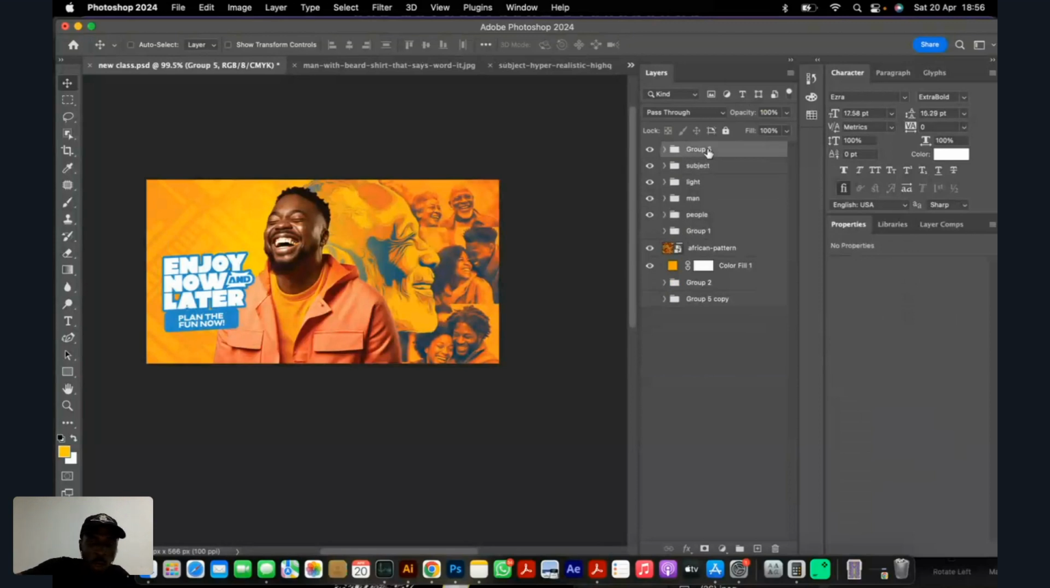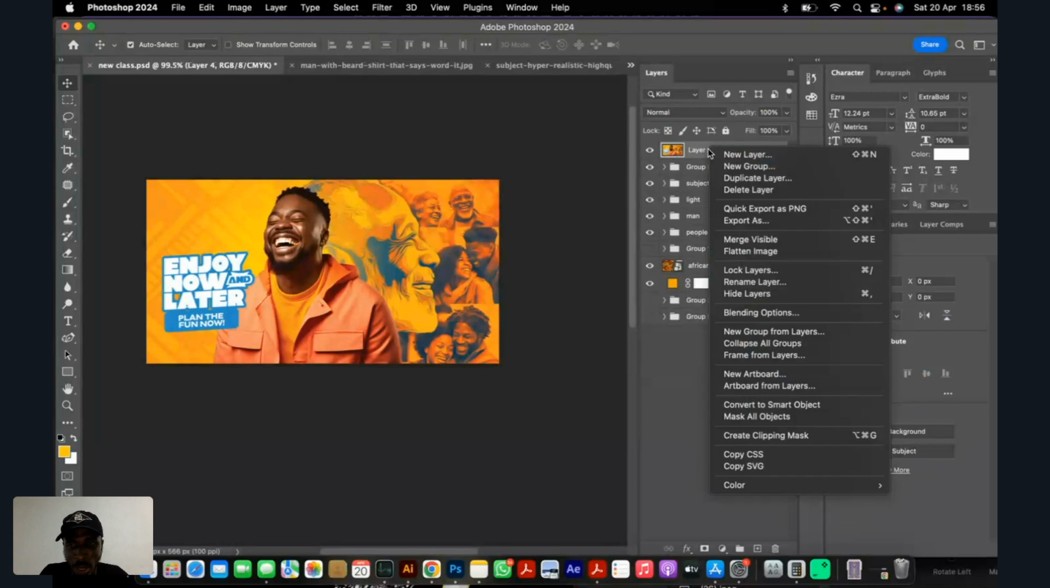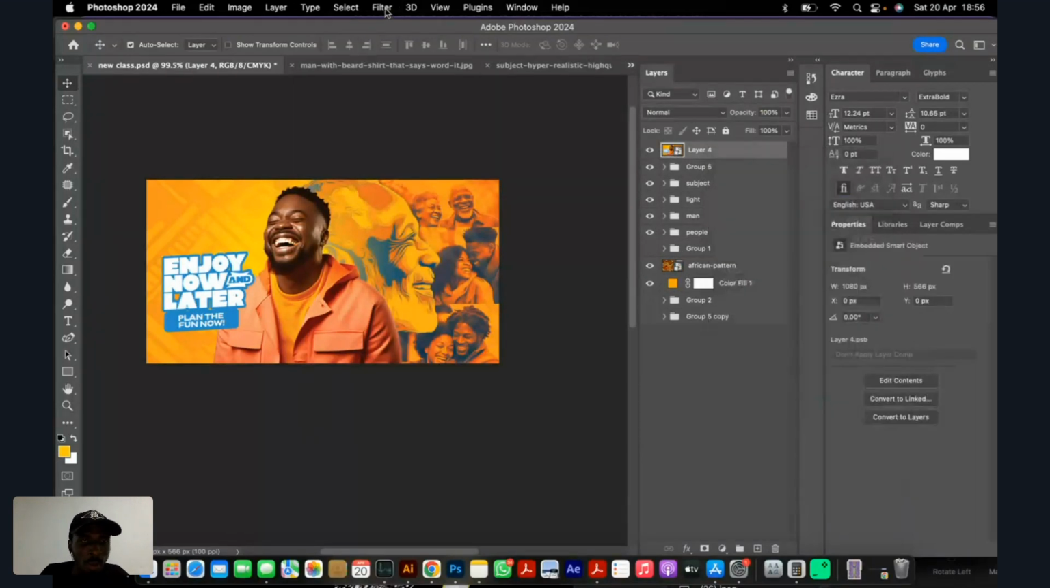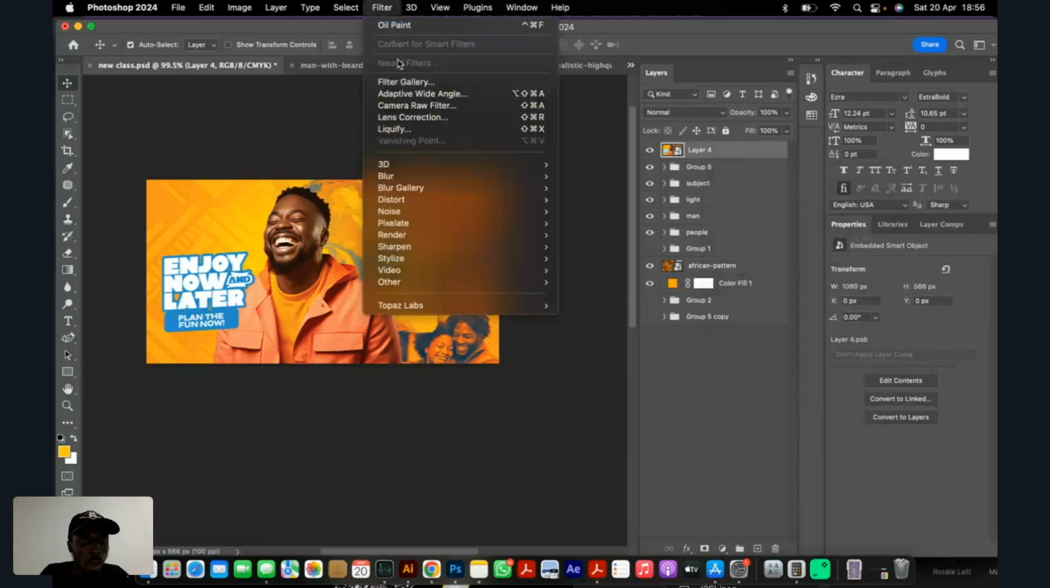So Command Shift Alt E. Make sure it's a smart object, sorry, convert to smart object. And the next thing we are going to do here now is to come to Camera Raw filter.